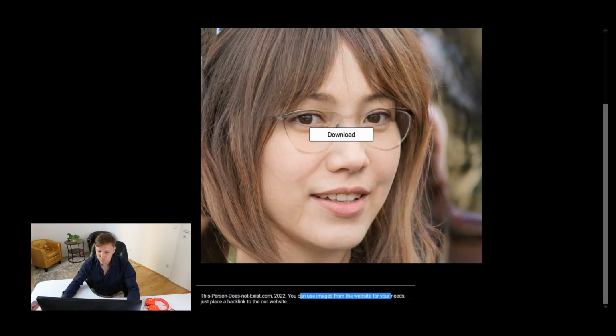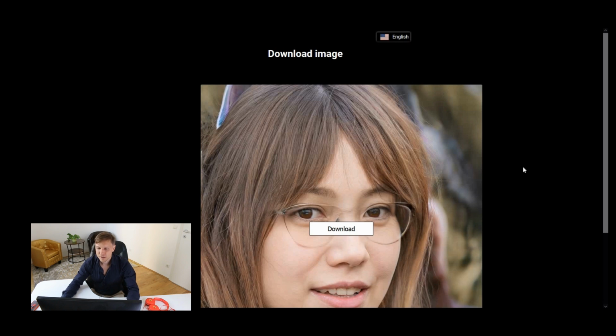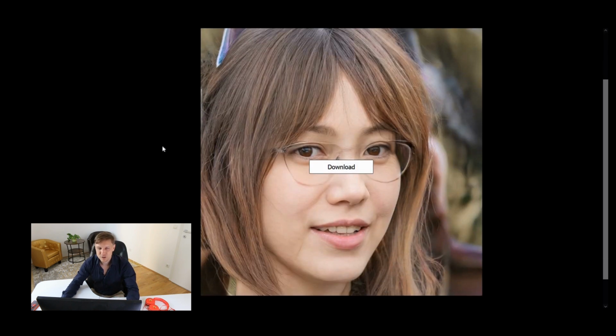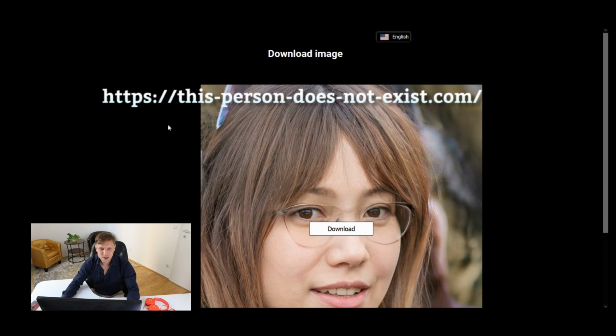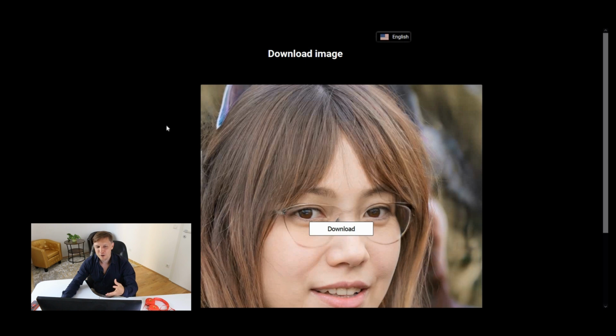You can use this image from the website for your needs. Just place a backlink to their website. That's their condition to using their platform. Otherwise, it's totally for free. You can check them out. You can get those pictures and you can just use them wherever you want to use them. So this is thispersondoesnotexist.com if you ever need faces of people that actually never existed.